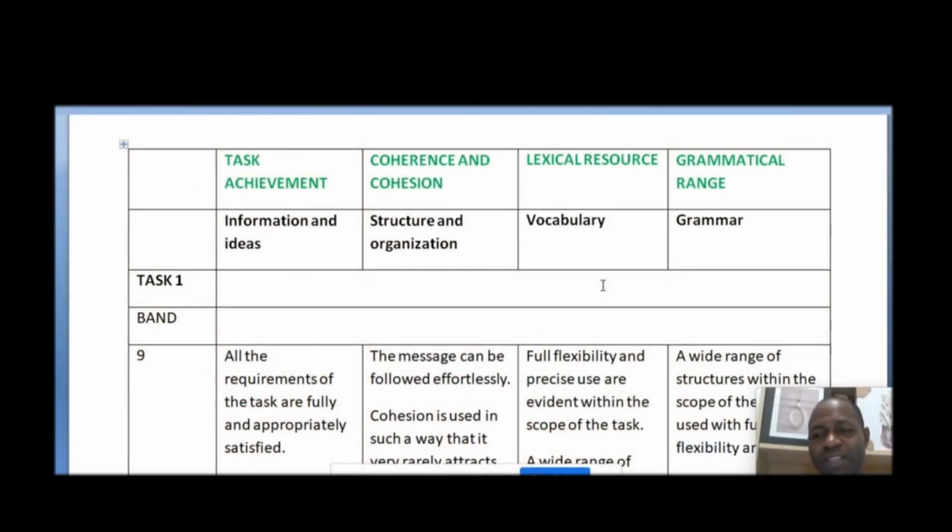Today, we shall be looking, by popular demand, at the key things that we need to do to get our writing for the IELTS exam spot on. So we're looking at all the things that we need to put in for us to have a very superb outing, which are mainly task achievement, coherence and cohesion, lexical resource, and grammatical range.